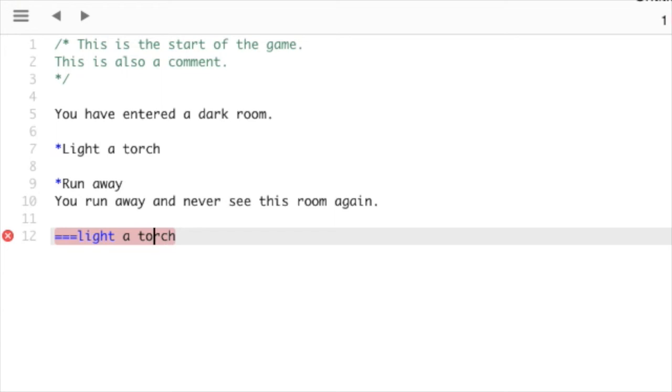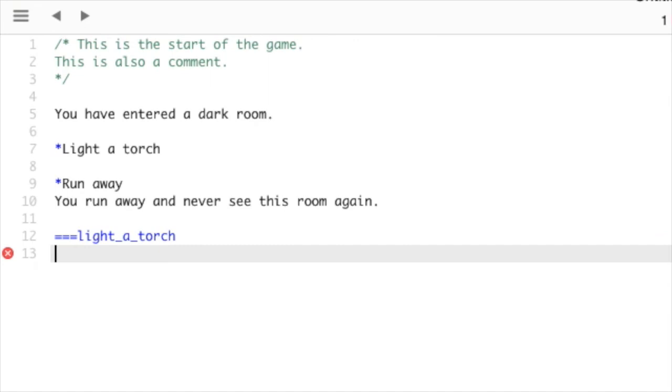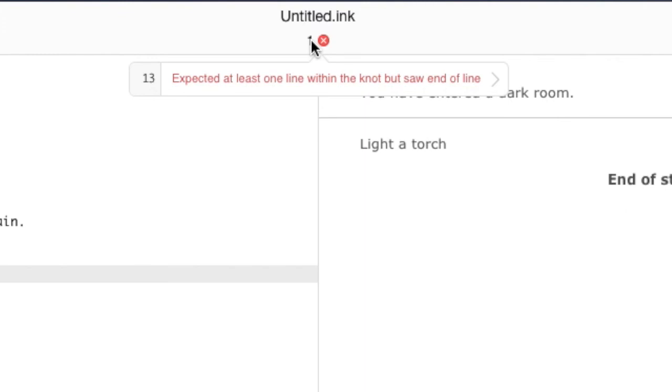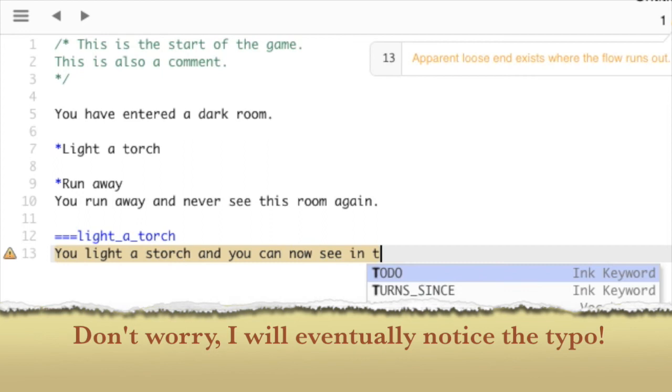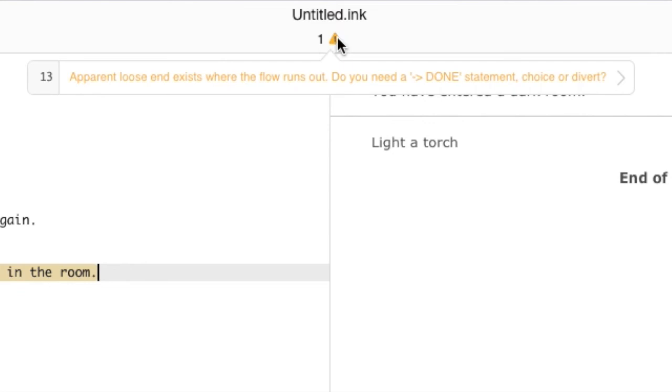I'm going to go light a torch. It turns blue. I hit enter, and you'll notice I still have an error. The reason why I still have an error is because there's nothing after that choice for it to do, so it's confused. And I need to keep writing, basically. I'm going to say: you light a torch, and you can now see in the room. You'll notice that I still have an error, and I'm going to show you how to fix this one too. It's because the game doesn't know what to do after that text. It has no idea what to do now, because you've created choices, you've created a section, and now you've got to tell it what to do.